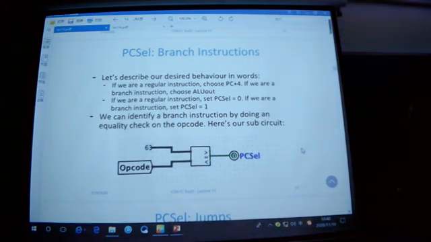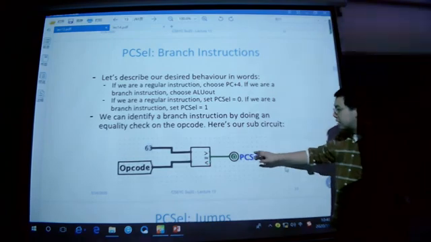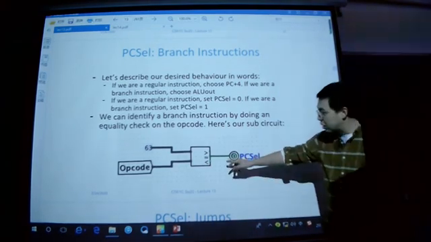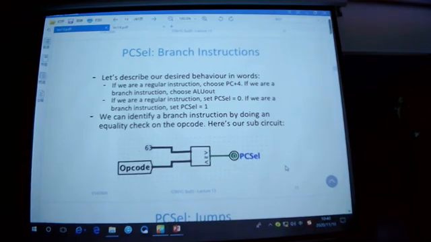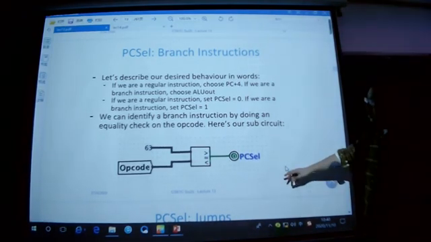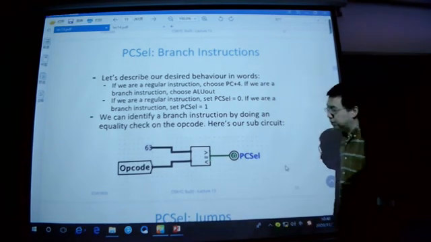Here's our sub-circuit. So in logic, you can find this is PC selection. So this circuit is an AND, and this circuit is three truths.